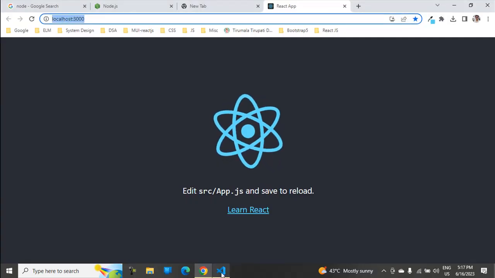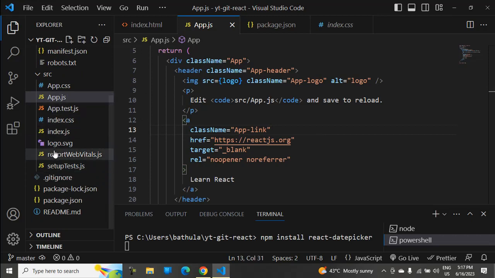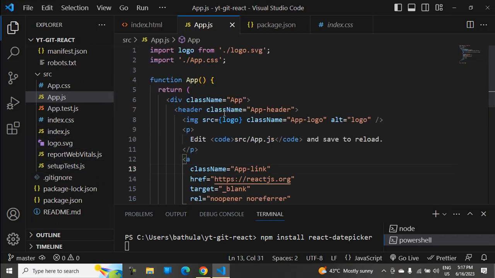Our own component, how to create it, and what things we don't want in this, we can delete and create our own component. In a later video we can learn that also. Okay, as of now that's it.